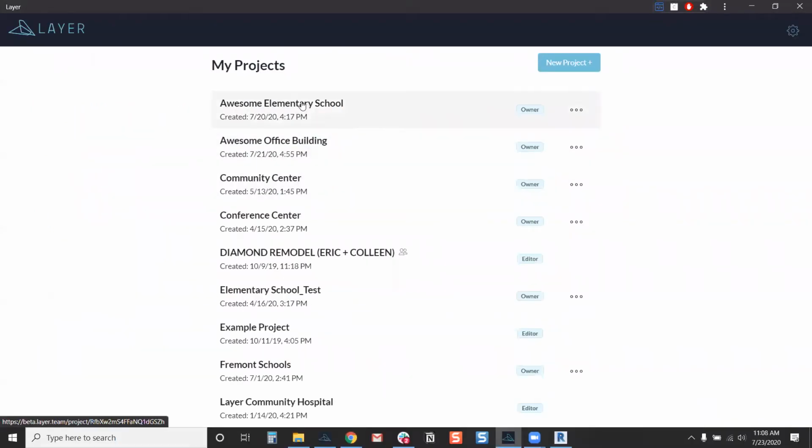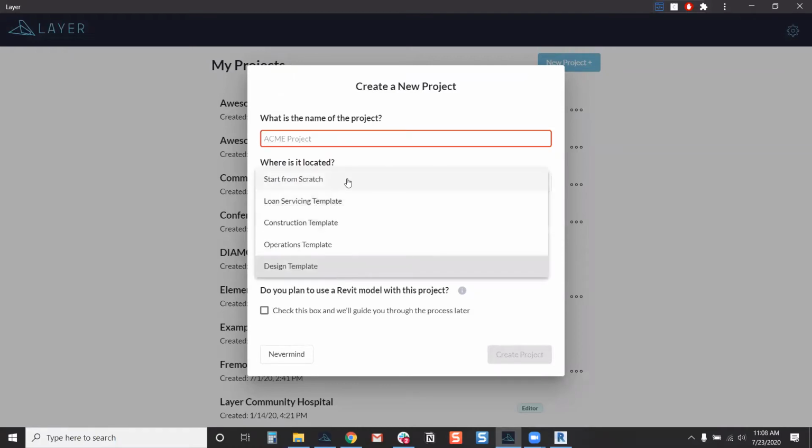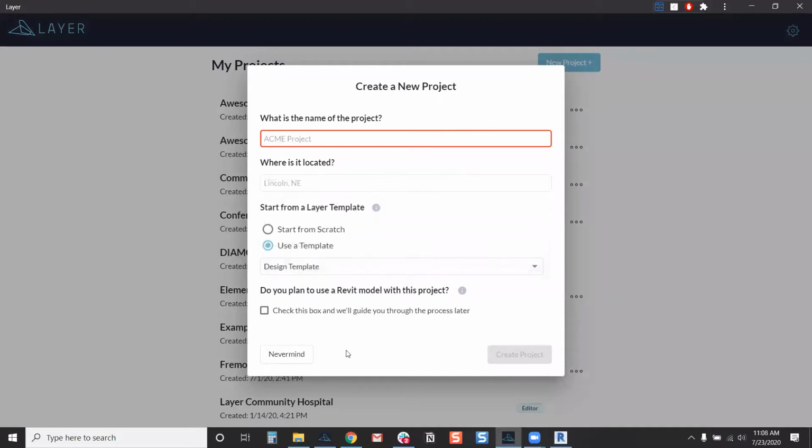So this is the Layer home screen, and I've actually already created a project, but you'll notice there's a new project button here, and we can create new projects from scratch, or we've also provided a few example projects here that you can work with. If you create a project from the design template, as we call it, it's going to have some pre-populated categories that give you examples of how you might create furniture categories, or room categories.